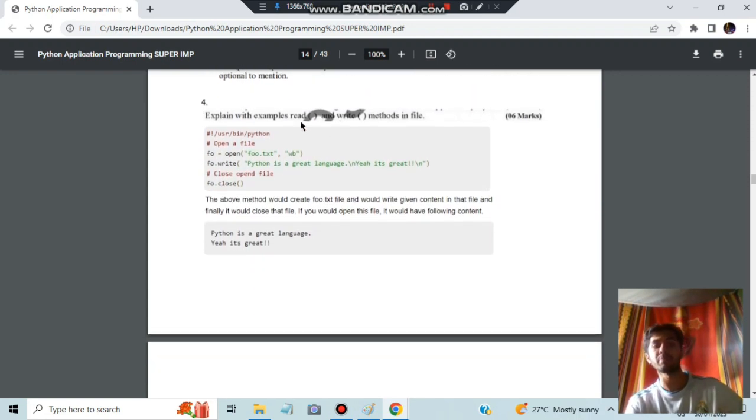Next we have: explain with examples read and write methods in file. Reading a file and writing a file is very simple. You have to write fo = open. Open is the function used to open a file. The file name is foo.txt, and wb means you will be writing. Then you write fo.write, and you write "Python is a great language, and yeah, it is great." Here fo has the file opened, so fo.write means it will write in that file.